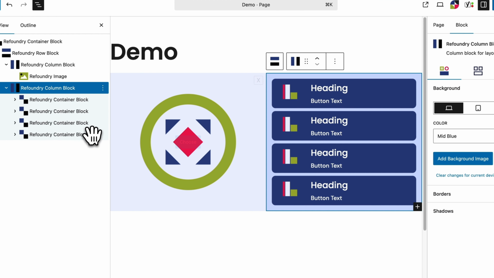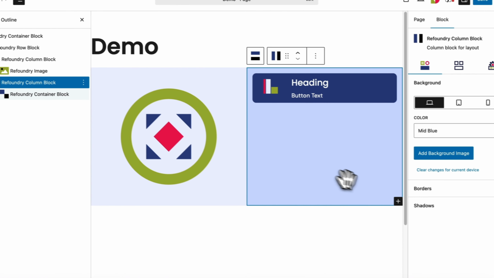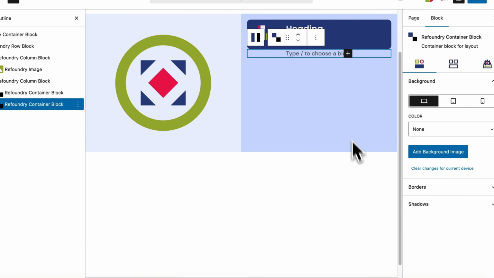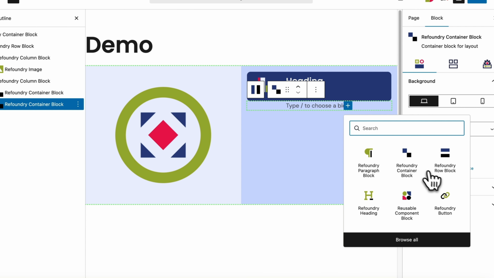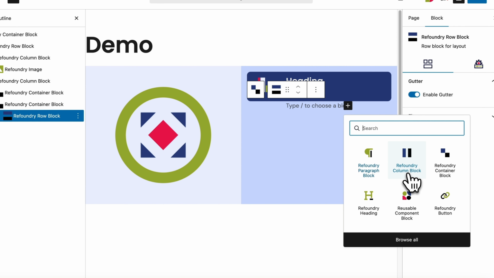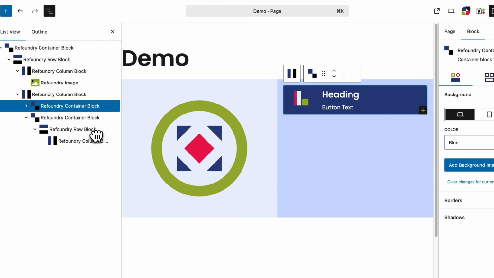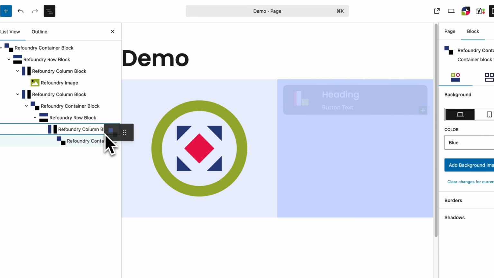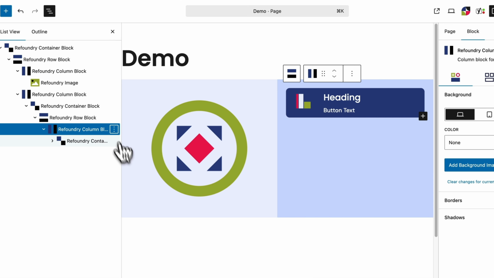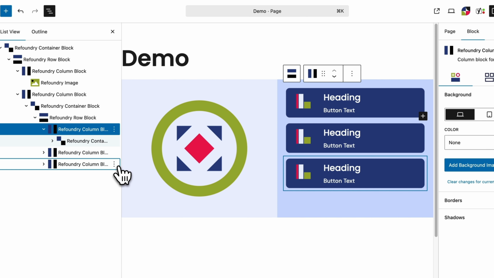Back in desktop view, I'll delete the extra containers and just work with one. Inside the right column, I'll add a new container, then a row and a column. Then I'll move this container inside this column. Now, instead of duplicating the container, I'll duplicate the column so that I have better control in tablet view.